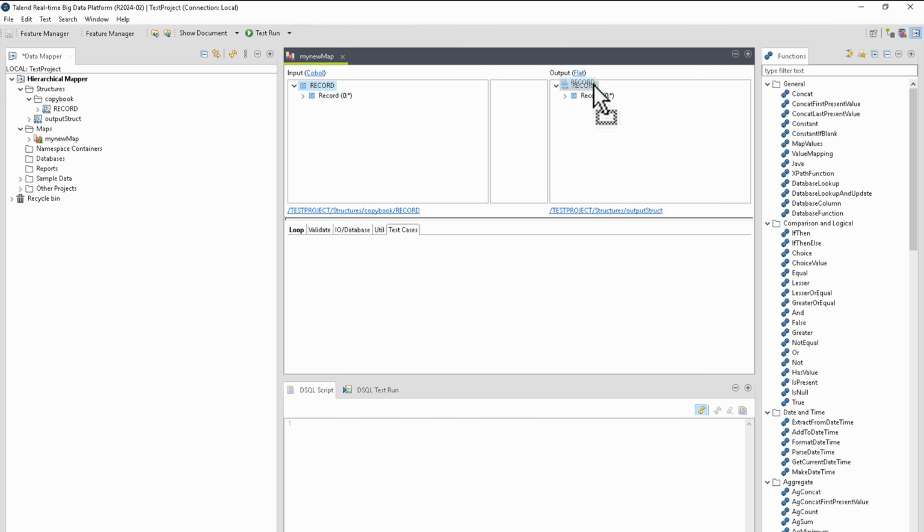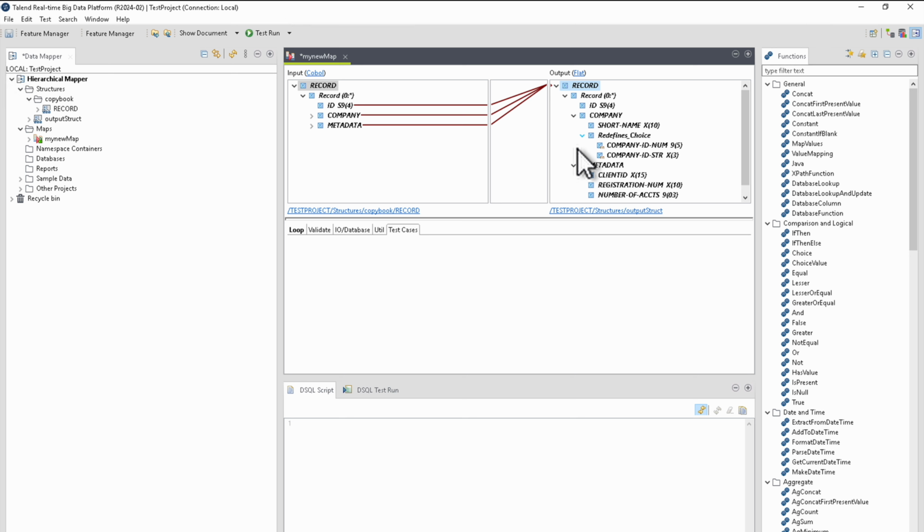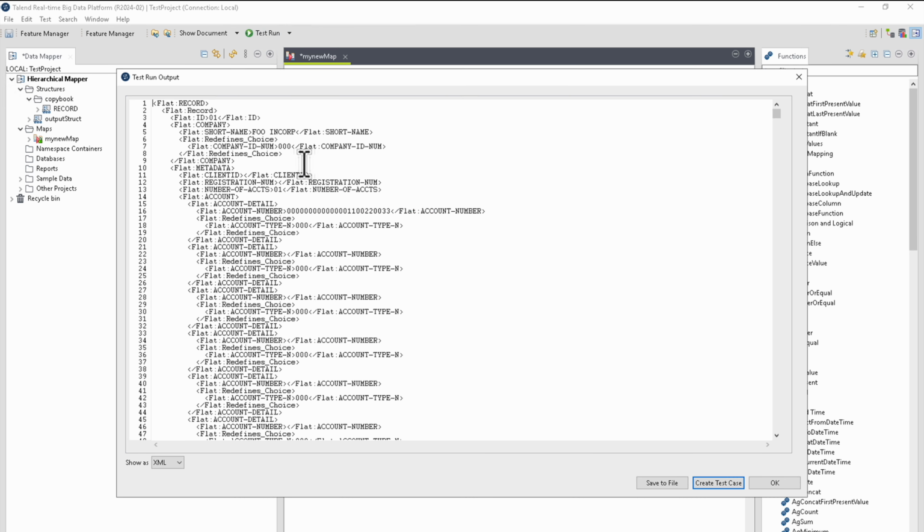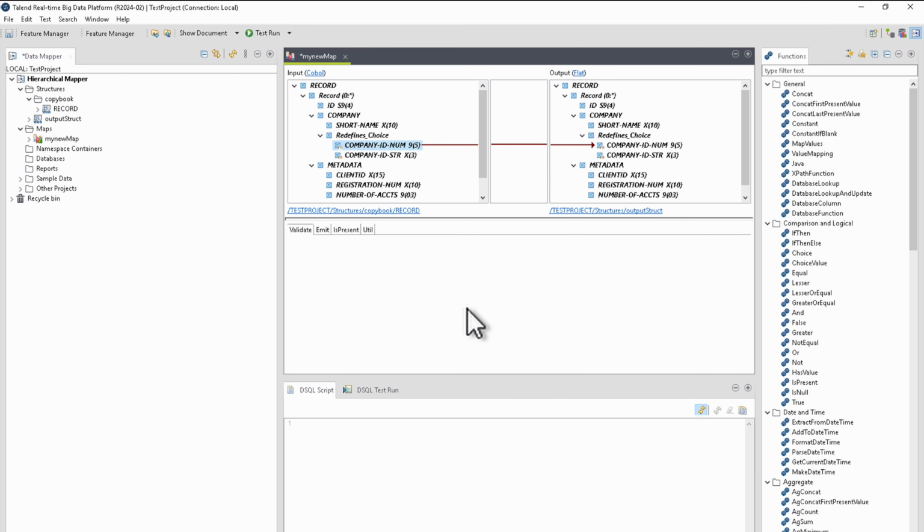I am dragging and dropping the record from left to right. I did that, and subsequently it maps each and every field here. See, ID is mapped to ID, short name is mapped to short name, and whatever the other fields are, they are mapped accordingly. Now let me do a test run. This is the output which I generated. This is the test run output, and this is what is generated by this mapping. So the mapping has been done. I'm going to save this now.